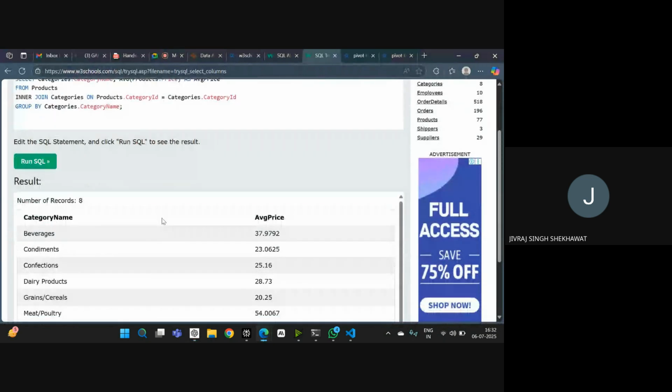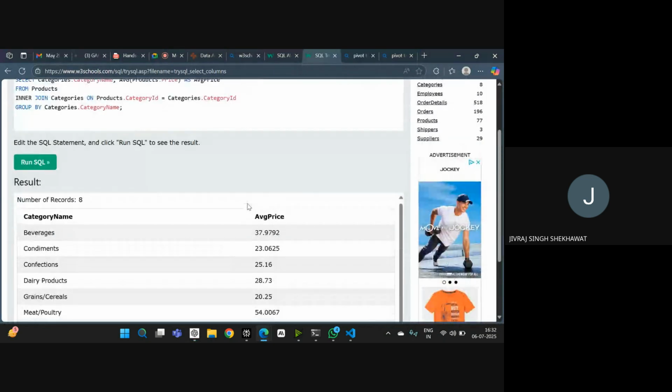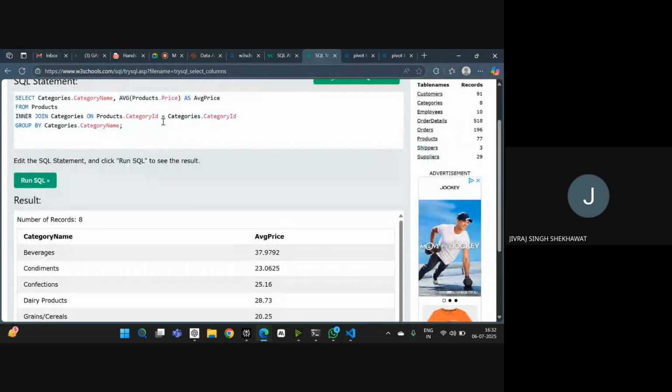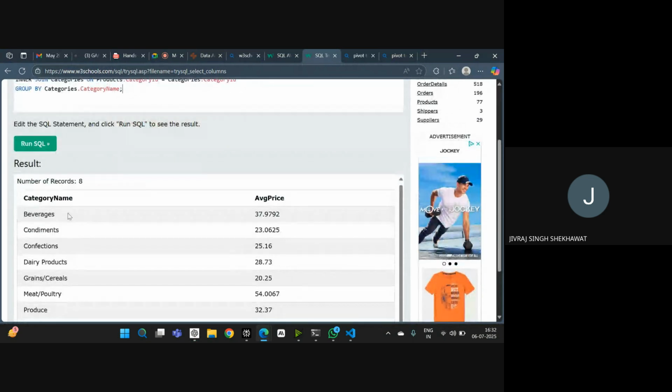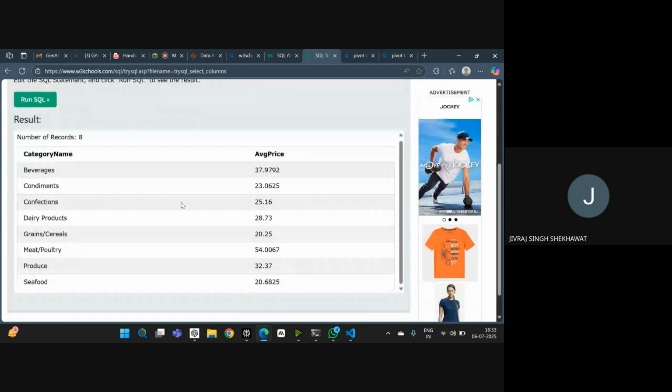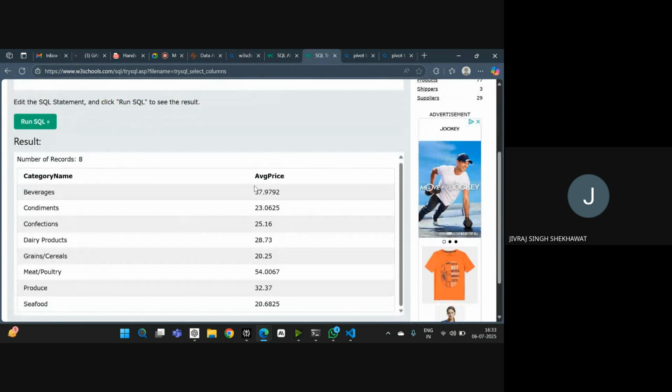Yeah, now I have got these things. I did not realize that I have removed group by. So now it has grouped by beverages, and in beverages we have an average price of 37.979 rupees. So on an average, this is the price in this particular category. So like that, we are able to get the information.